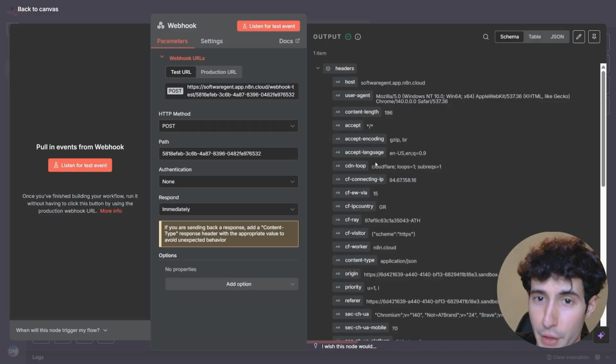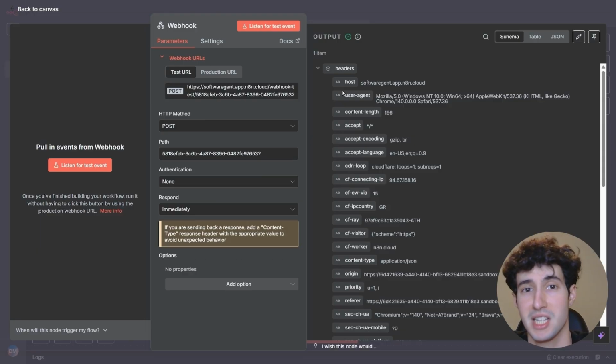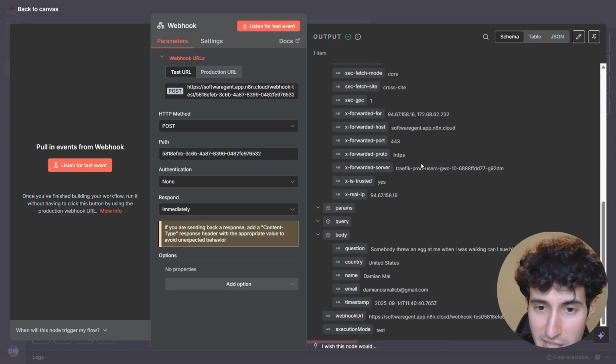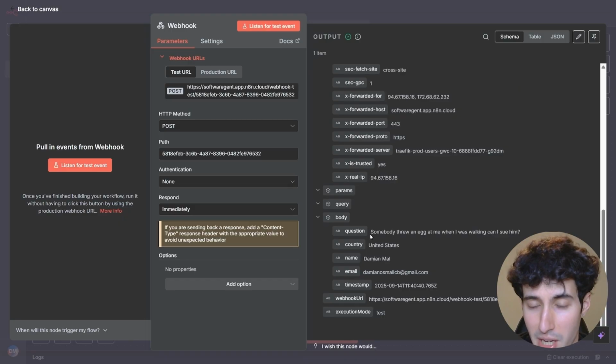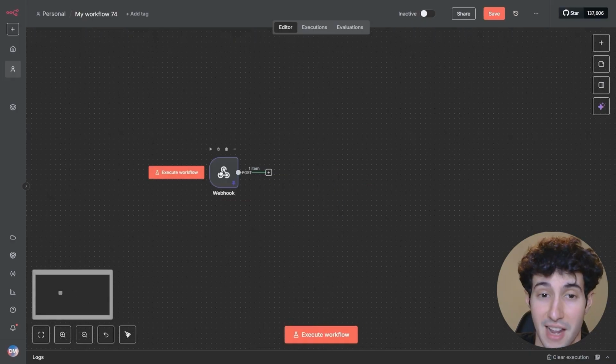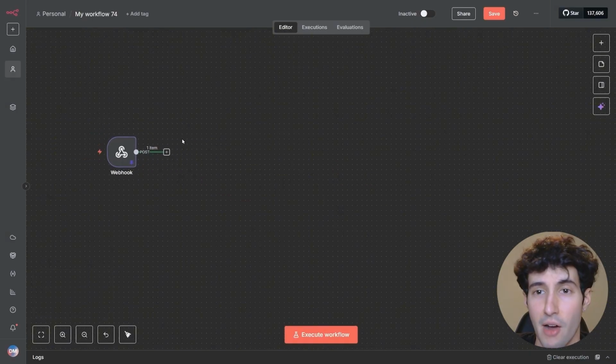And if I come back over to N8N, we can see that we do in fact have data over here in the output section, which means that we successfully managed to connect the front-end interface we built in Lovable with the backend automation we built over in N8N. And if I scroll all the way down here, guys, we can see all the data that we inputted: the question that we asked, the country that we're in, the name, and our email address, which is exactly what we wanted. So I will come over here and pin this data, so we do not have to rerun this if something goes wrong. And now we need to move on with building the rest of our automation.